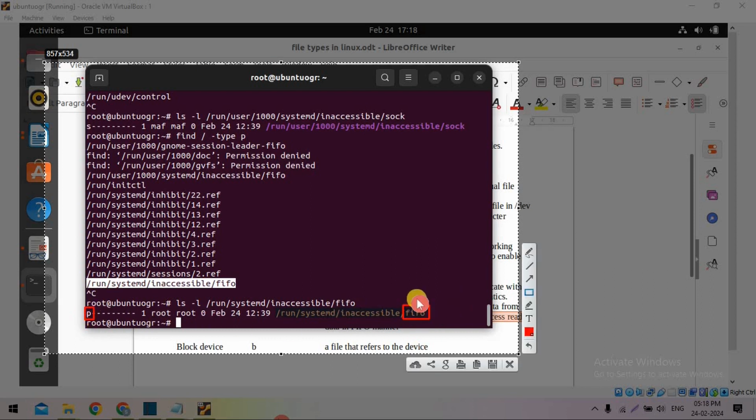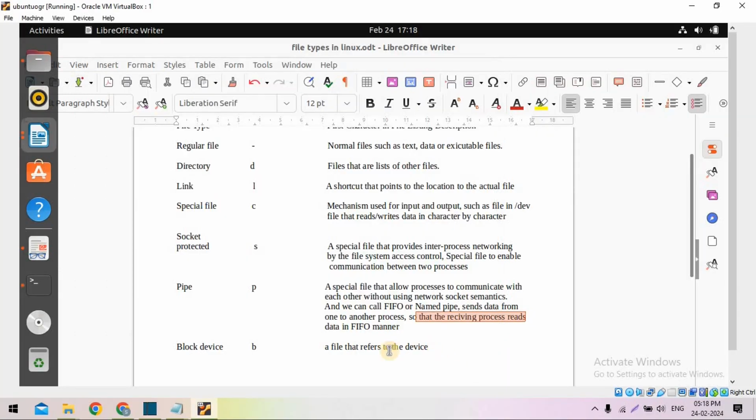It allows communication between two processes without using the network. And it reads the data whichever comes first and sends it out first. That is FIFO, first in, first out. I hope you got this point.